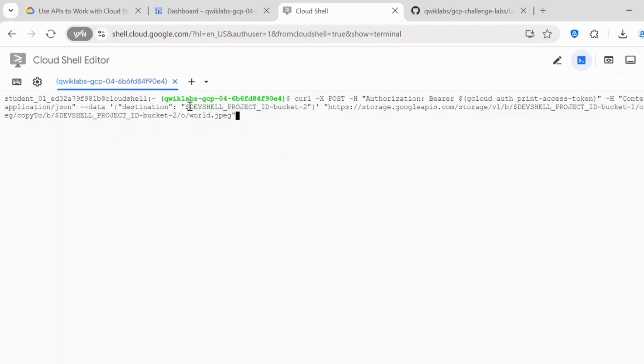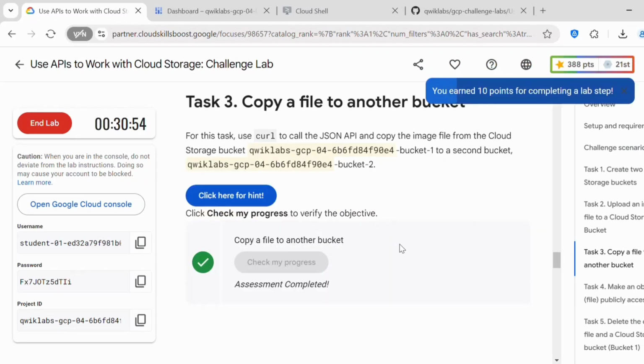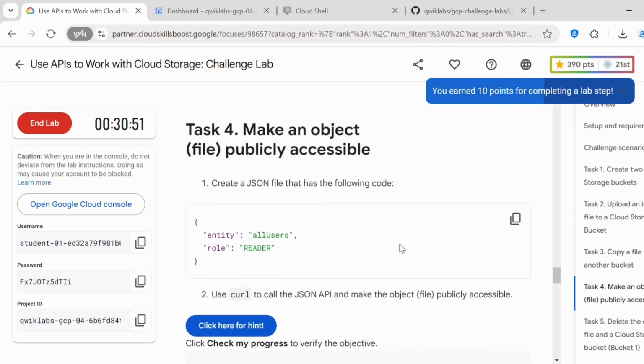So we are specifying the destination location, which is the bucket 2, and what needs to be uploaded. So we are uploading the world.jpg to the bucket. So let's execute this. You can click on check my progress. Now this is complete. Now let's proceed with task 4.